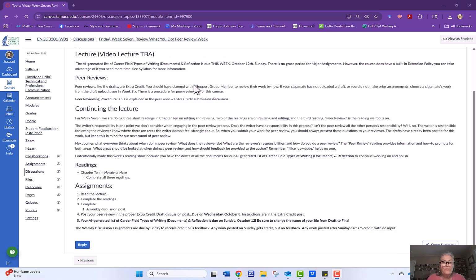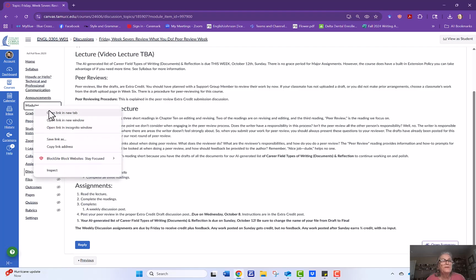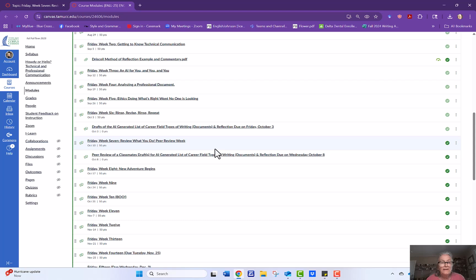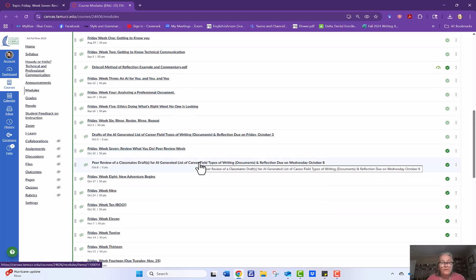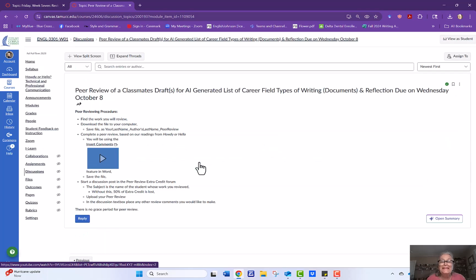And here's how to do peer reviews. In the extra credit link I have for peer reviews, it provides the instructions. I'll just open that real quick and we'll look at it. Peer reviews are due Wednesday the 8th, so people have time to revise. Here's how to save the file for the peer review, and here's how to insert comments. I also have this on the home page as an announcement about how to do peer reviews.